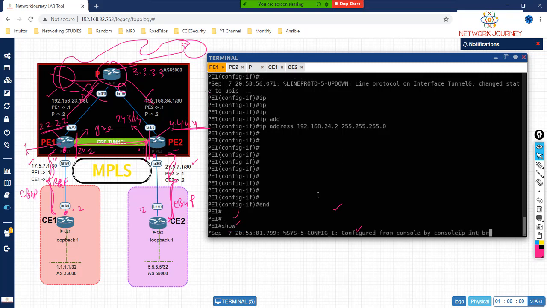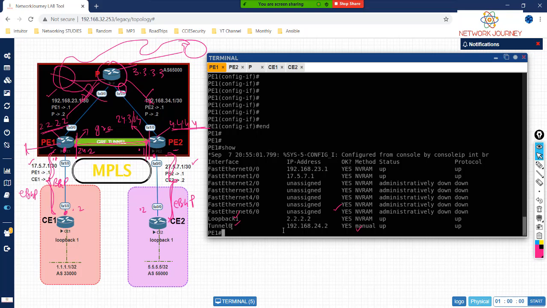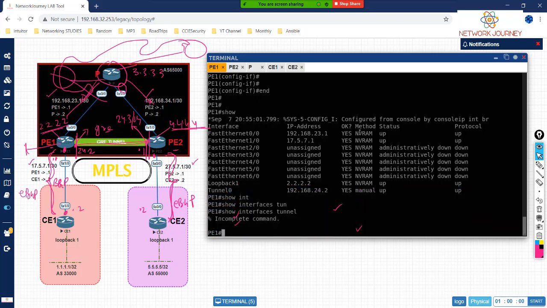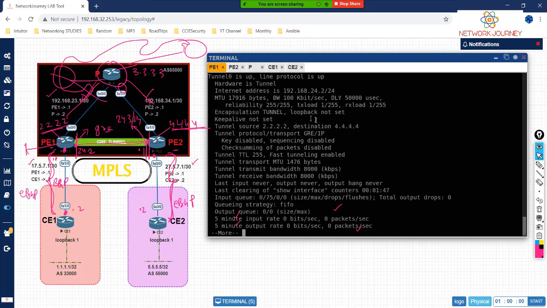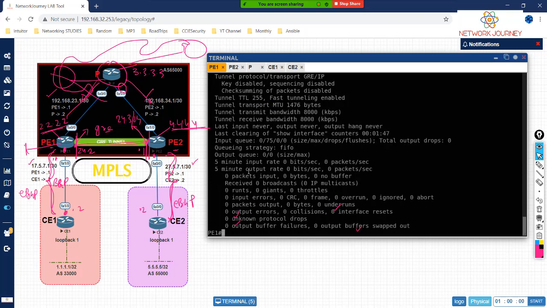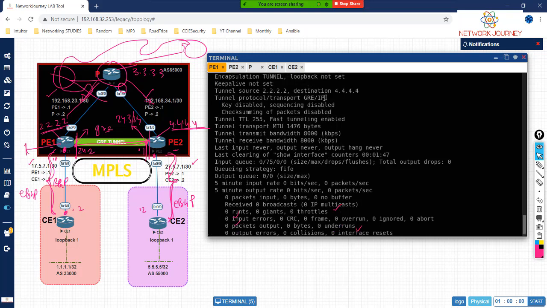Show IP interface brief. We can see the tunnel is up. Let's check the tunnel status. We see its encapsulation is tunnel. What else do we see? We see it's a GRE transport tunnel.